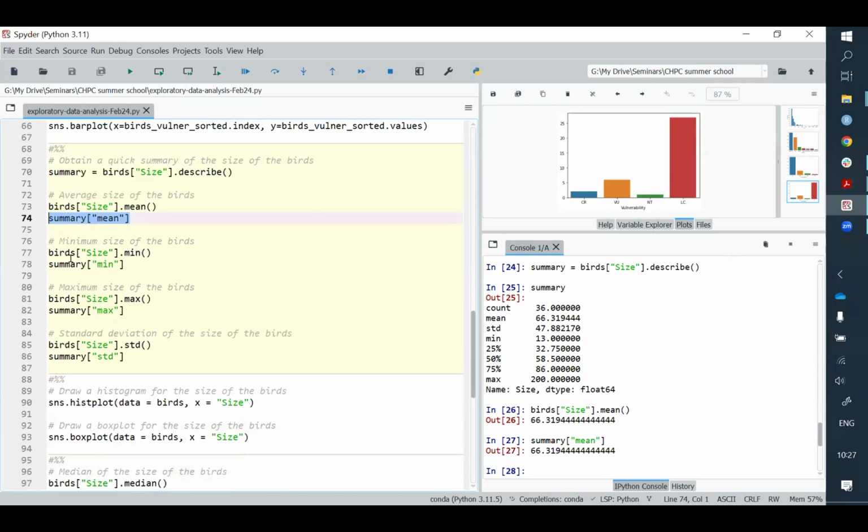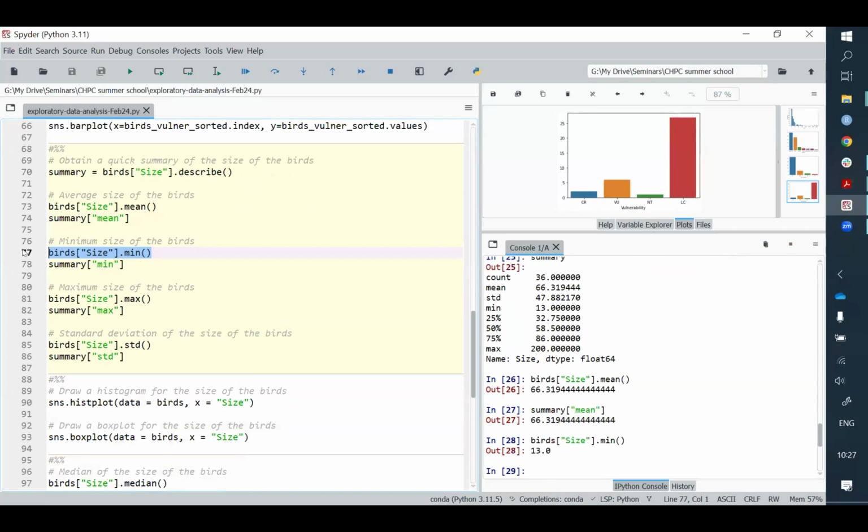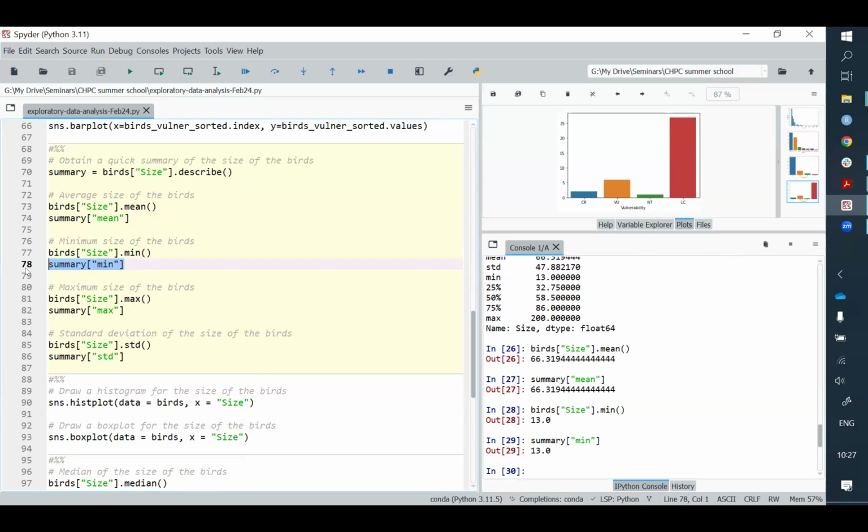Then the minimum size of the birds. So I use the dot min argument, and I can also extract it from the summary that I obtained with the dot describe. Okay. Similarly, maximum is just dot max. And then you can also extract it from the summary, it gives the same values. So this is how you will get the maximum, and you can use it on the frequencies as well.